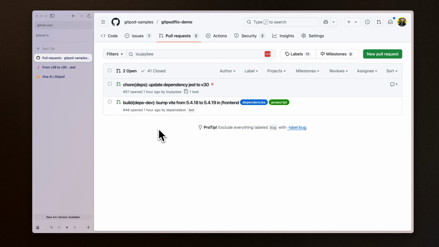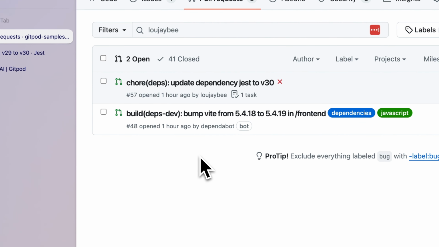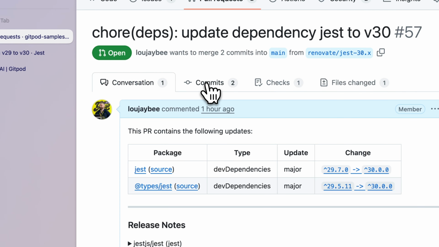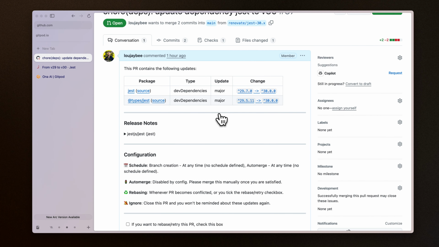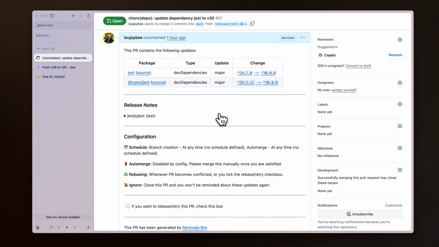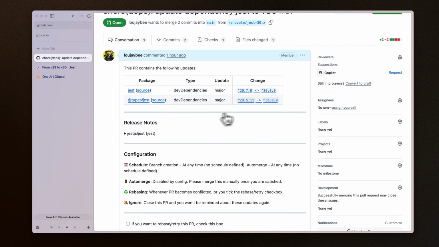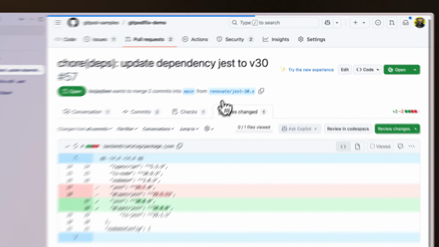Today I want to show you the difference between traditional dependency management tools like Renovate and what Ona can do with its full development environment approach. Let me start by showing you this pull request that Renovate created. As you can see, Renovate has detected that Jest needs to be updated from version 29 to version 30. It's bumped the version number in our package.json file.